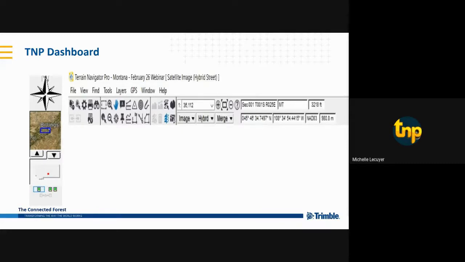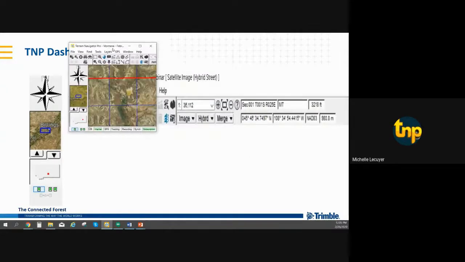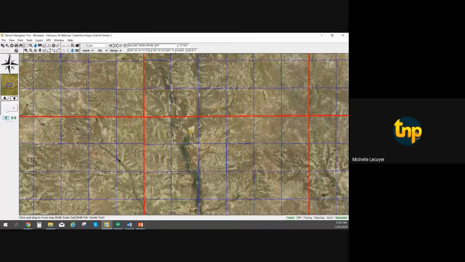I'm going to go ahead and open my Terrain Navigator Pro. So bear with me for one second, and then we'll open up Terrain Navigator Pro, and let's go ahead and dive in and access the different layers. So here we have Terrain Navigator Pro. Bear with me for one second. We'll bring that over here. Okay, and here you should see Terrain Navigator Pro.